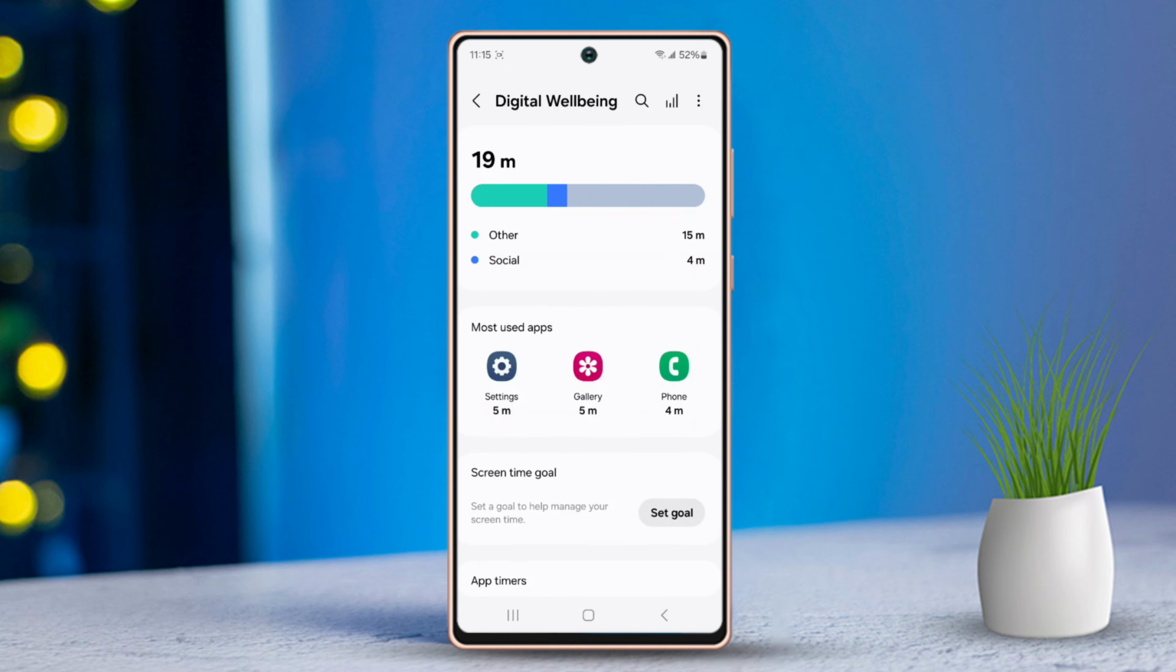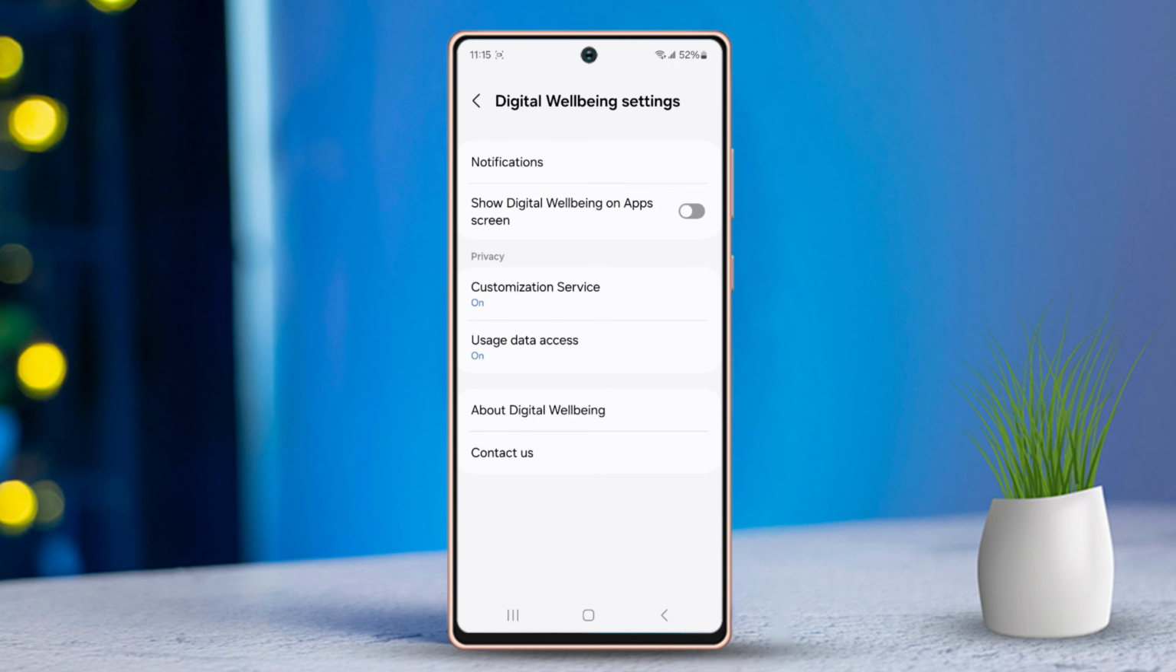After that, find the top right corner and tap the three dots. Next, choose Settings from the menu. Now, within Settings, you should see Usage Data Access. Give that a tap to proceed.